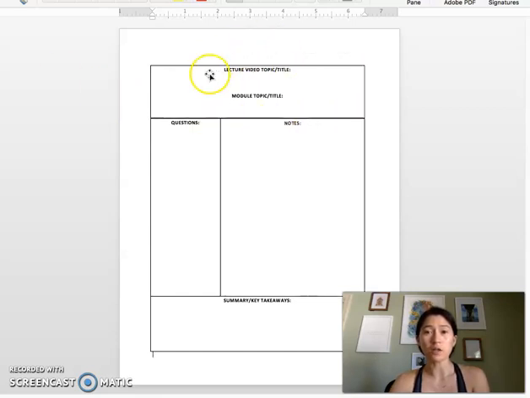The top here is showing the lecture video topic and title, so you can fill that in. So that's specific to the video itself. So for each module, it's broken up into different, more specific video topics. So there's a place for you to put both the module topic and title, as well as the specific lecture video topic and title.